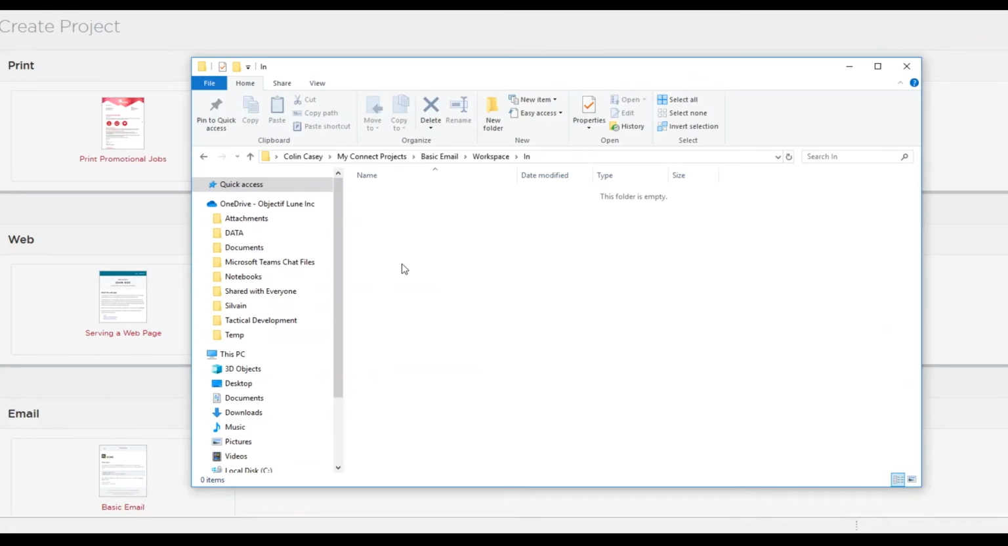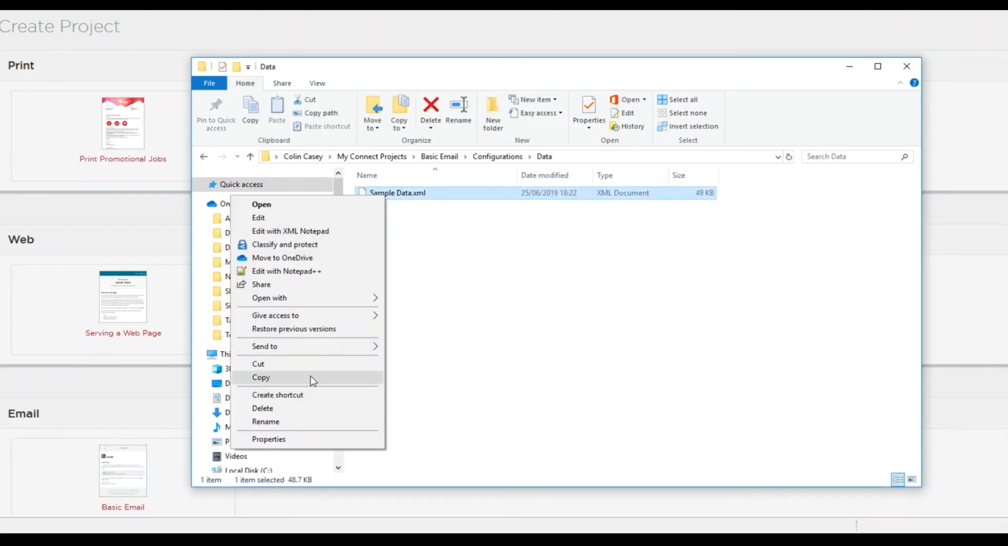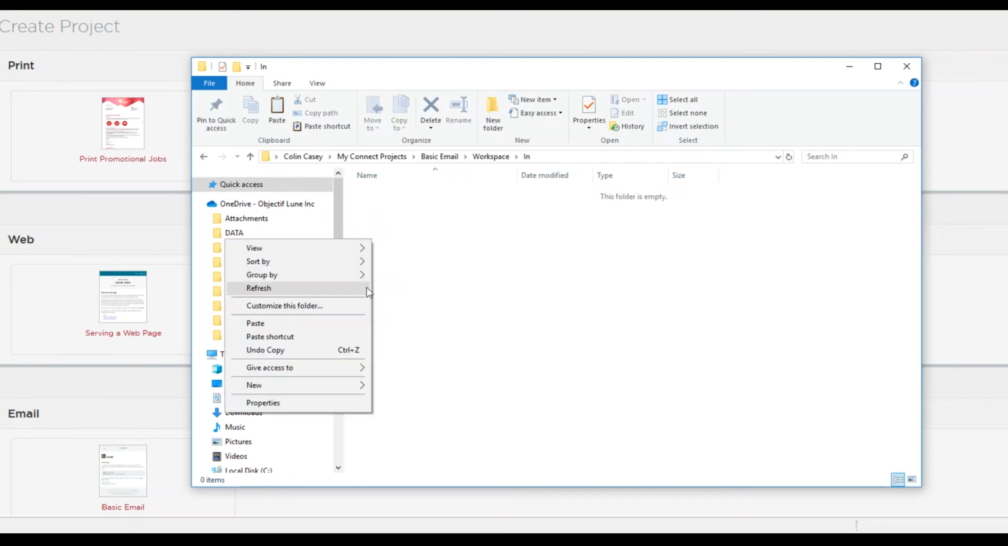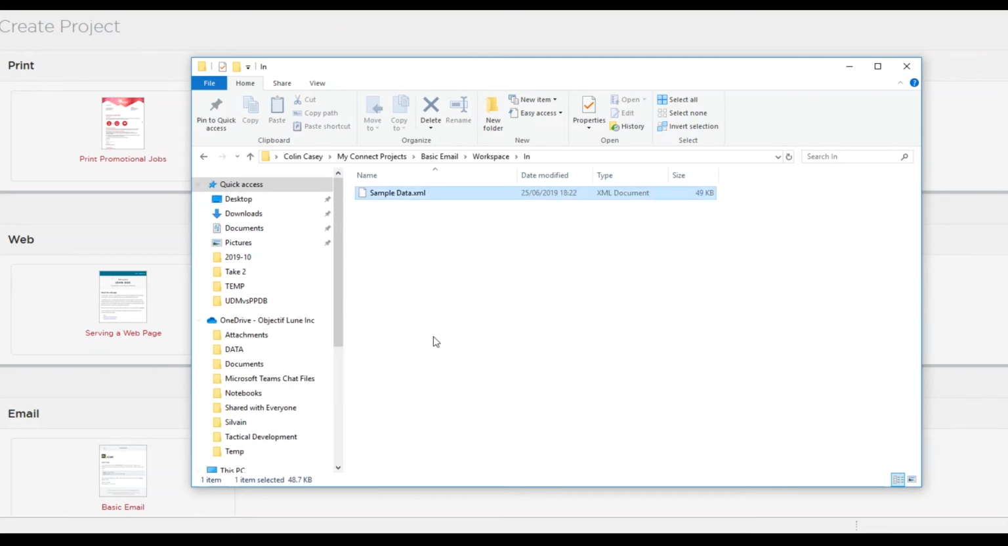Minimize the file. Drop this into the hot folder. I've lost my data, so I need to go back and get it. That's a Windows thing. So copy my data, back to my workspace, into my input folder, and paste. Now this data has disappeared, and the process will now go off and produce and send those emails. So what I'm going to do now is switch to my email client so that you can see the result.